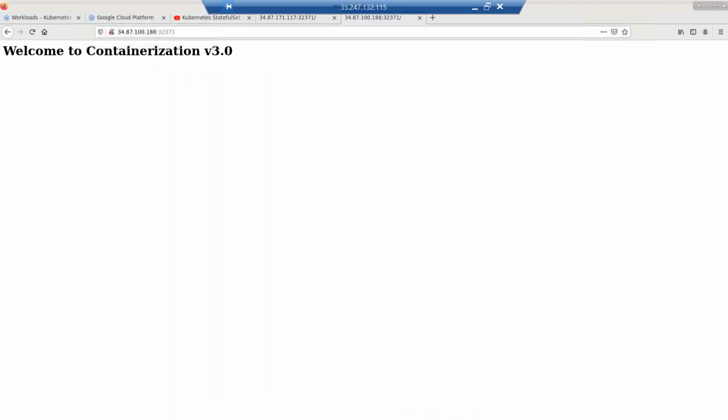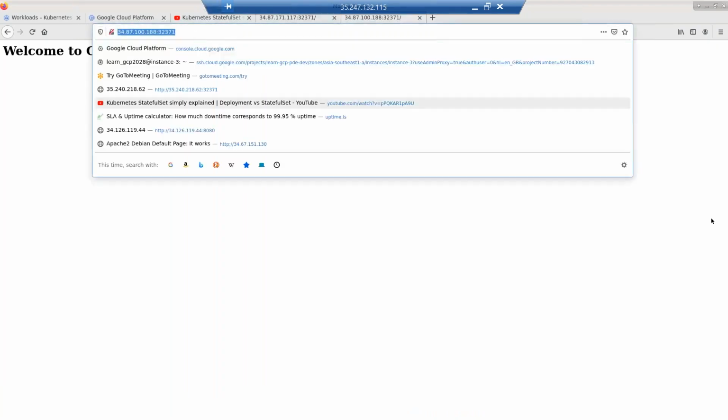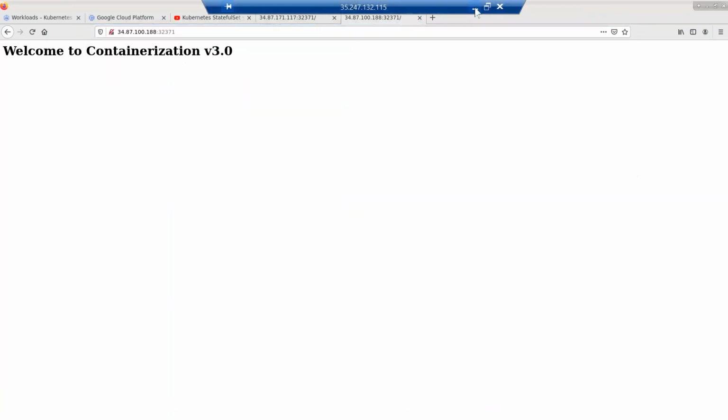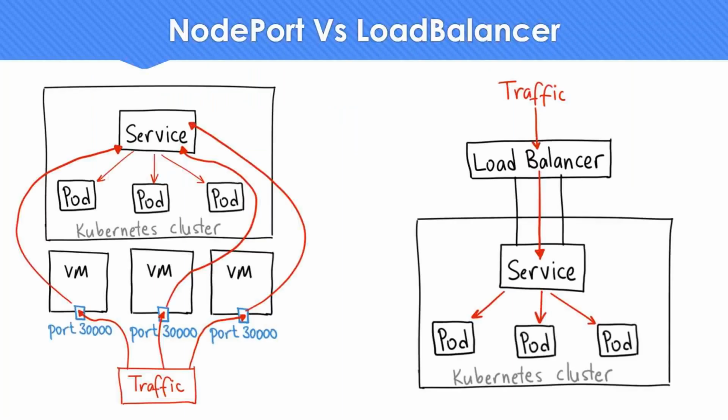32371. It works. So this is your node port. Now you have got an exposure to the outside world. That's what the diagram depicts. From the virtual machine, it hits your cluster IP. From the cluster IP, it's going to go to this thing.